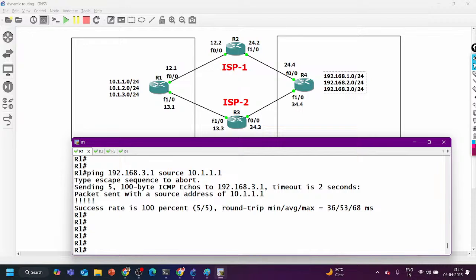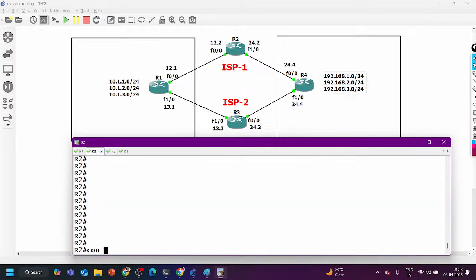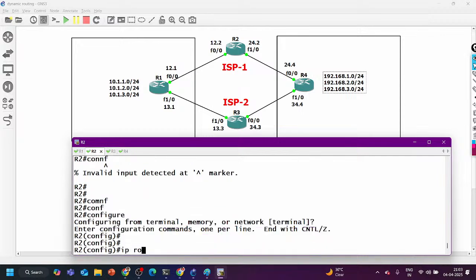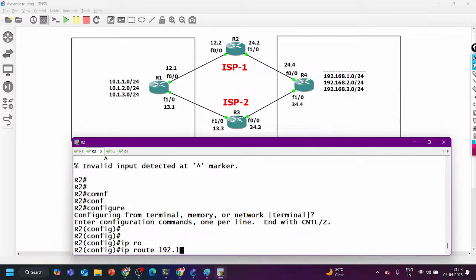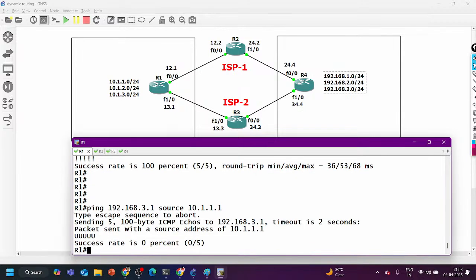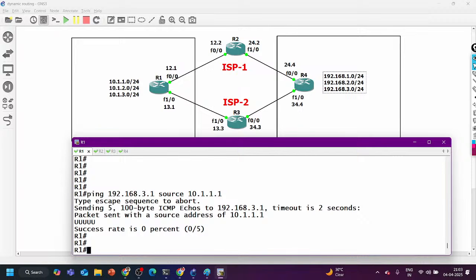For example, right now I am pinging 192.168.3.1 via router number 2. If I configure a black hole on router number 2 for this subnet, config T, and IP route 192.168.3.0 255.255.255.0 and say null 0. Now from R1, if I ping, you can see ping is not working now. Getting my point?